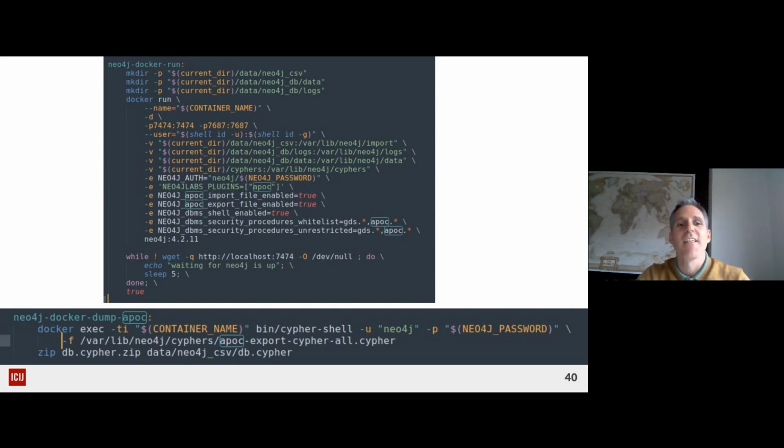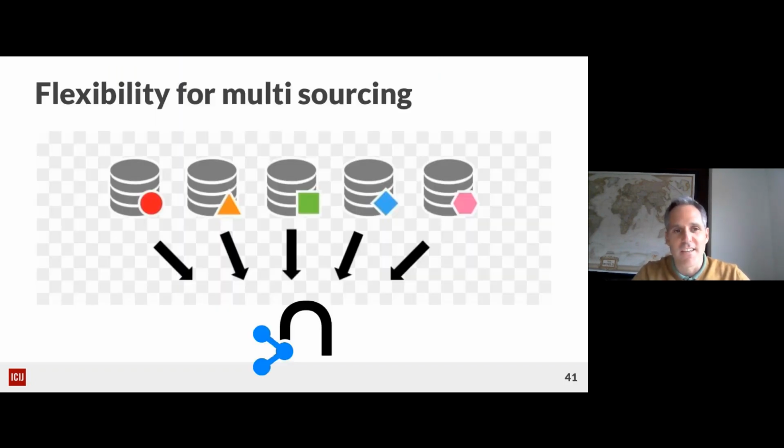But I won't get into that. And then I have another example of running a plugin that is super handy for Neo4j, which is the APOC extension or plugin. It has a lot of features, and just by running such a thing, I can export all the data of our running Neo4j container into a big Cypher file. So I wanted to show this quickly as an example of a little part of our ETL work at ICIJ.